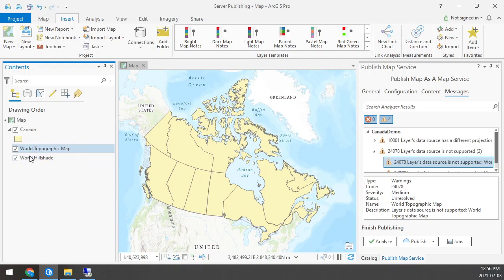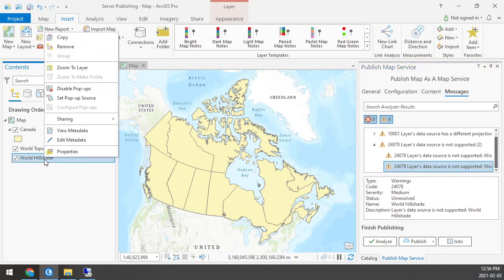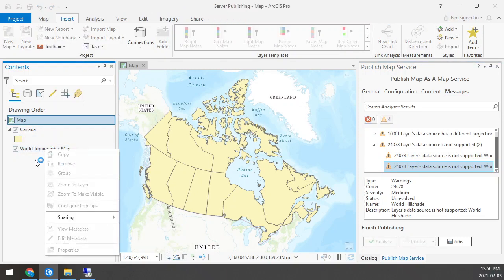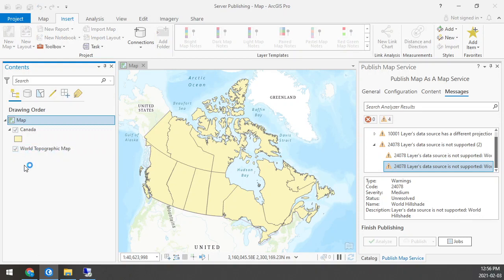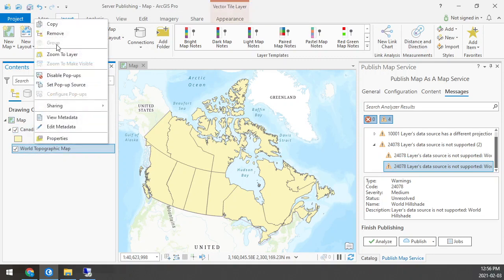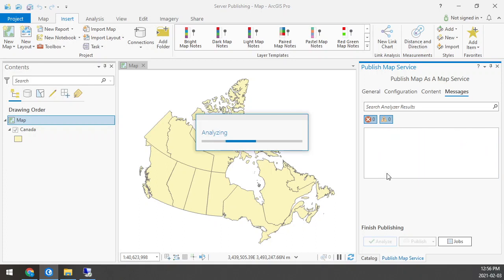Each one of these are not valid. That's what it's really saying. So topographic map, and then this one, if I hover over it, you'll see it's world hillshade. So we'll remove this, and we'll remove this once it's happy. Okay, so now we have just our map. So let's just go and analyze again. And now we should have no warnings or errors.